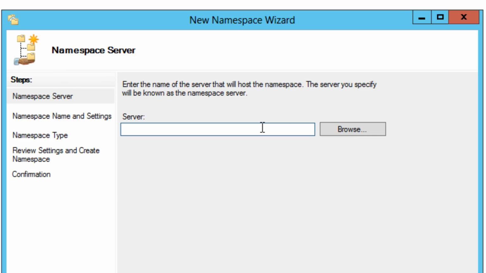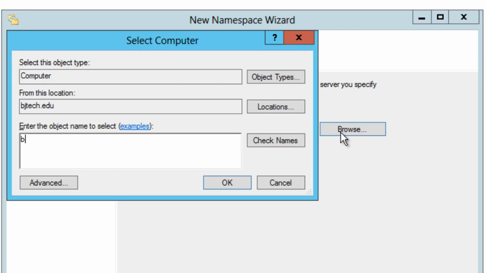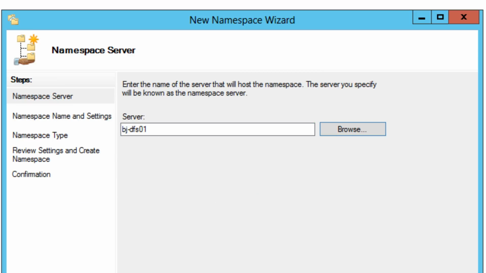From the server, we want to actually have our first server. So let's browse, and I want this to actually be BJDFS01. Okay, let's press OK. Awesome. We're going to hit next on this.